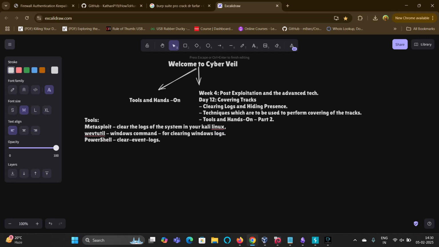Moving on further, with PowerShell clear event log, what we can do is clear and remove all the log traces of a particular event that took place in our system recently. That's how you can use PowerShell in order to remove all the traces.